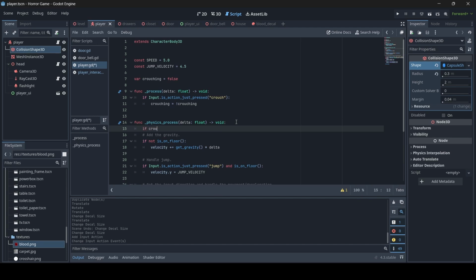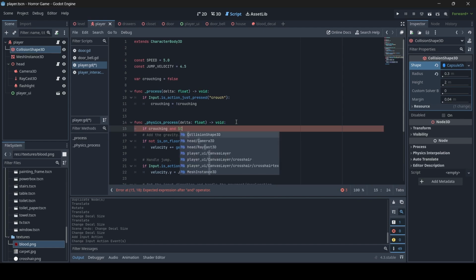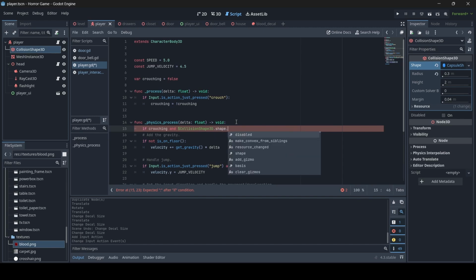do if crouching, and then we're going to grab our player's collision shape 3D. So we're going to go $CollisionShape3D, and then we're going to go dot height. Wait, no, sorry. We need to go dot shape dot height. So we're grabbing the height of our actual shape of the collision shape. And we're going to be checking if the height is over 0.25 as an example for now. We might change it later on depending on if that's too low or too high, but we'll just set it to 0.25 for now as an example.